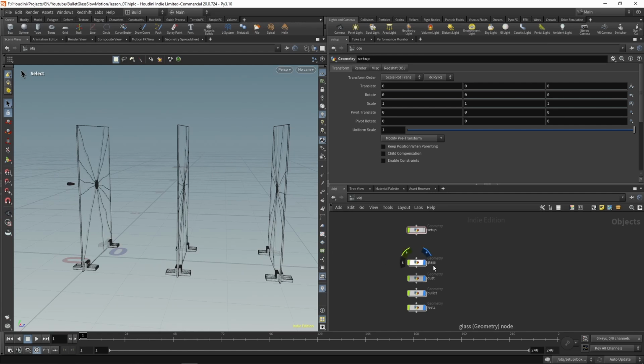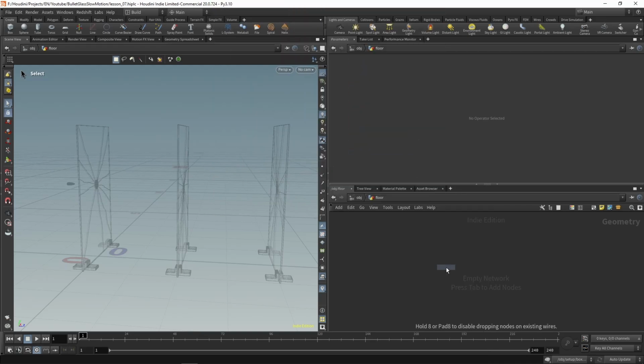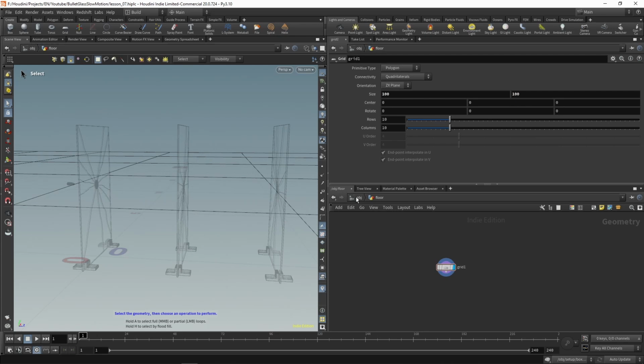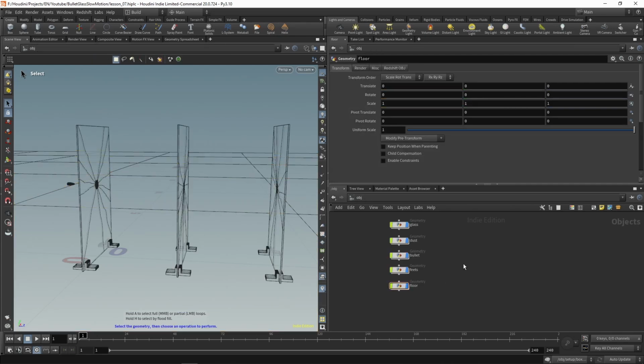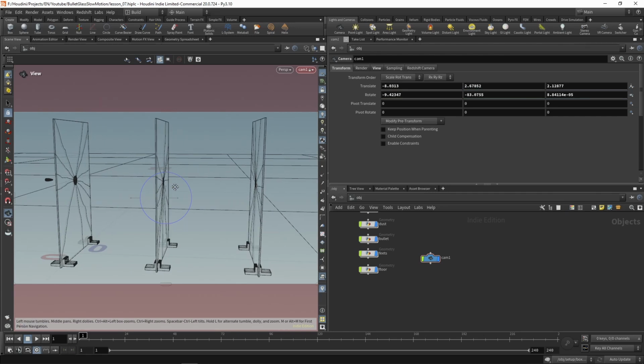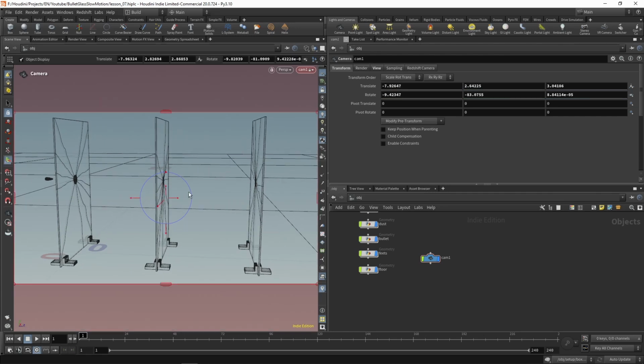Okay, so what is missing here is a floor. So let's create a geometry node. Floor, just a simple grid. Let's say 100 by 100. And we can now create a camera. Something like this one. Okay.